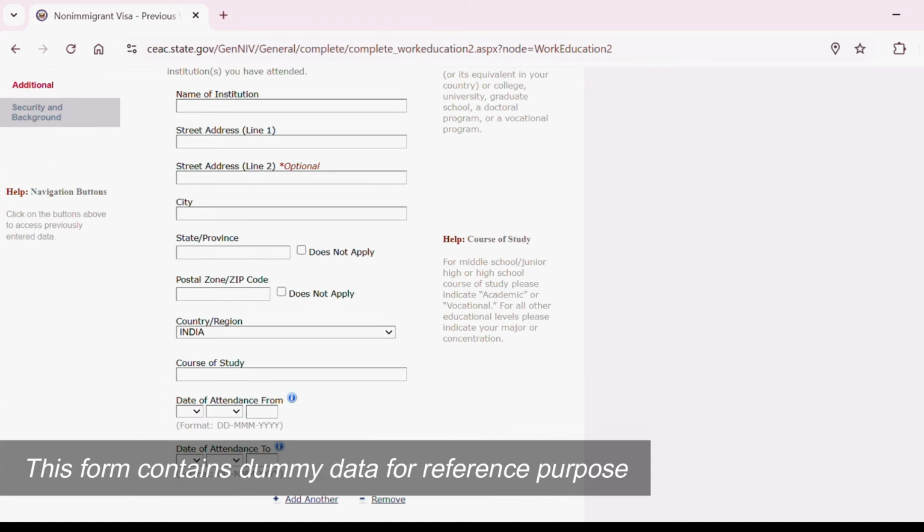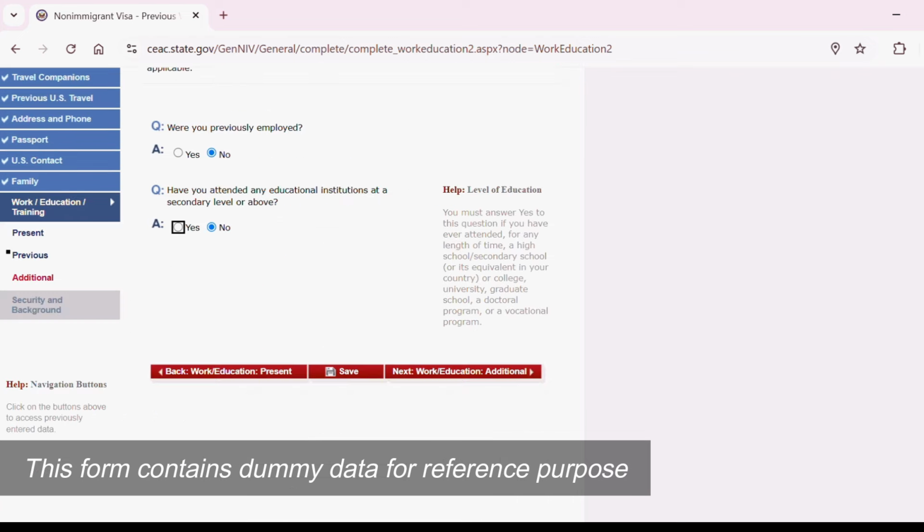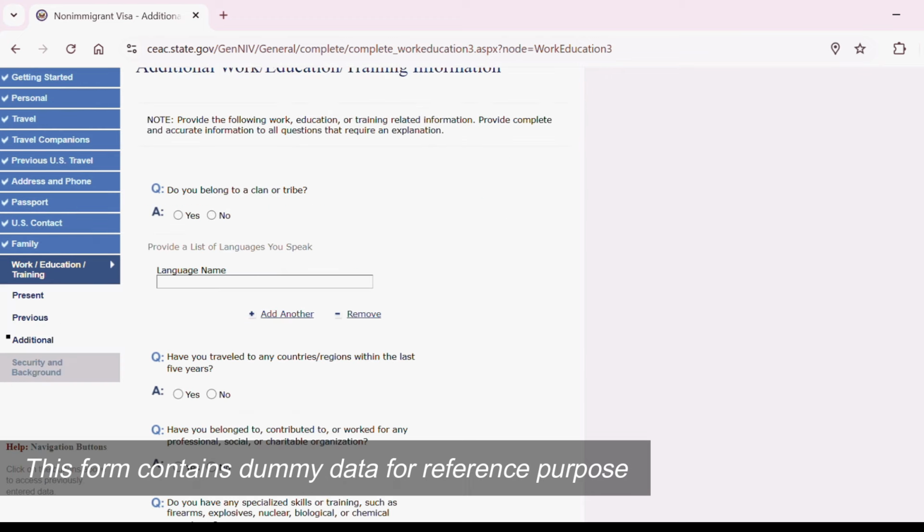Have you attended any educational institutions at a secondary level or above? Ideally, this should be yes, but like I said, in the interest of time, I'm just selecting no. Mention all your details about your graduation, post-graduation, or any other higher education that you might have taken.